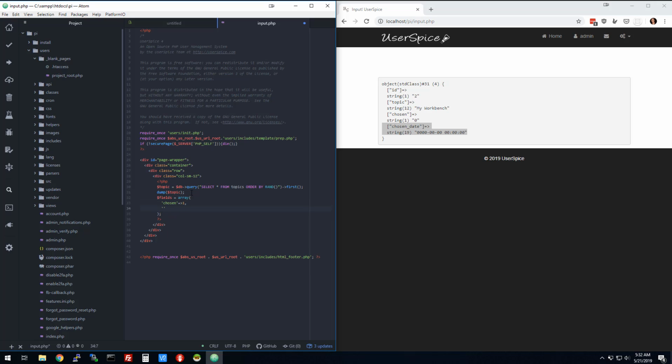And then we're going to take chosen date, and we're going to run the PHP date function, and we're going to do year, month, date, hours, minutes, seconds. Okay. And I'm going to explain this in a second. And then we're going to update the database. And so we're going to run the update method, and we're going to say db update.